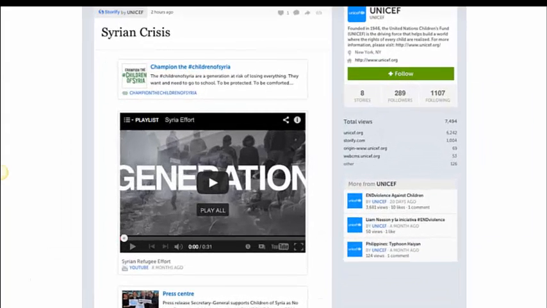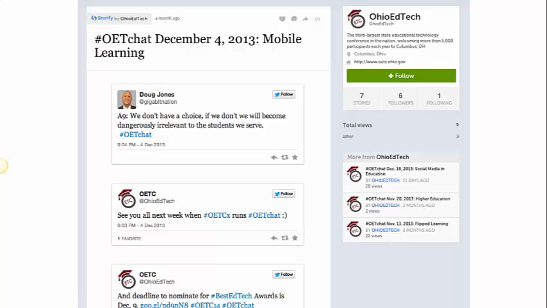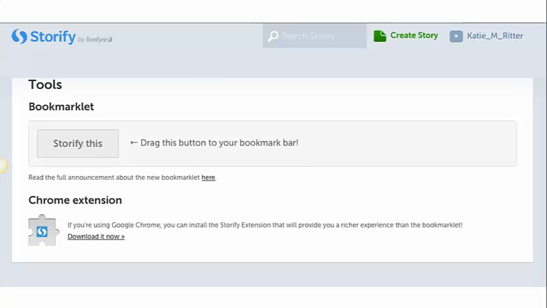So here's an example of different articles found on the web and also a YouTube video embedded in the story. And this is an example of a Storify story that's using Tweets. You can also install a bookmarklet to save any web content that you find as you're browsing around the web to one of your stories.